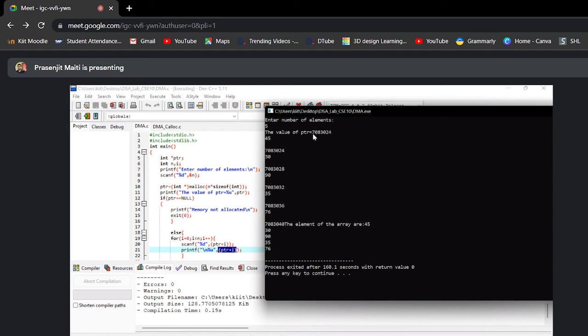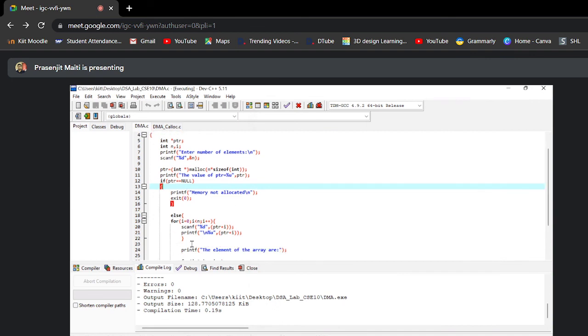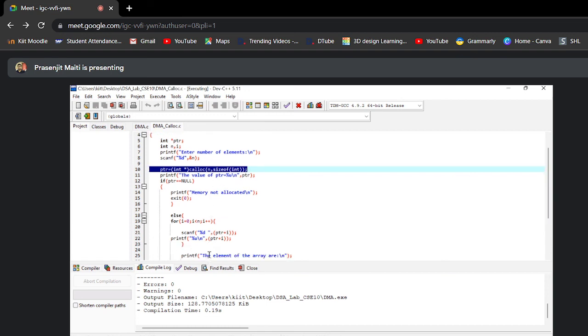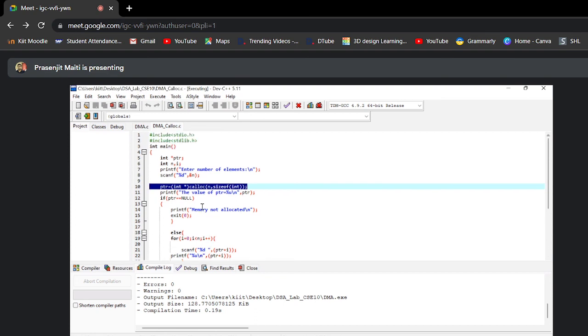So the malloc function returns the base address. This is the 0th index address. You can see if we print the value of ptr, it is also 7083024. Similarly, calloc you just write in a different way: n comma size of int. Here we wrote malloc n into; here n comma. The rest of the program is the same.